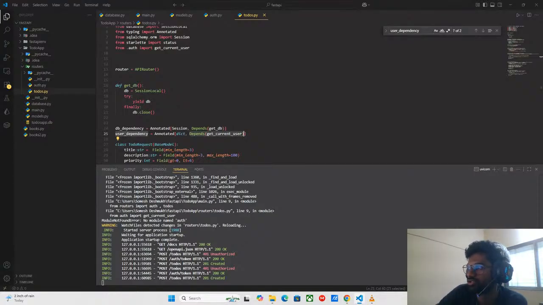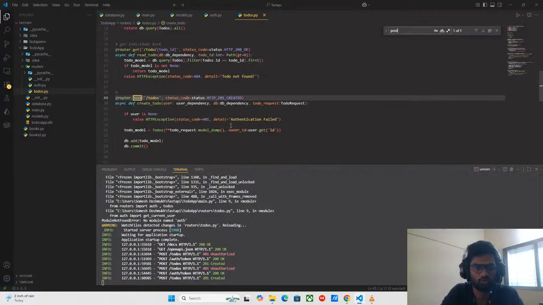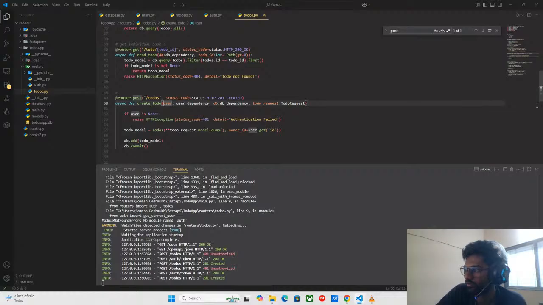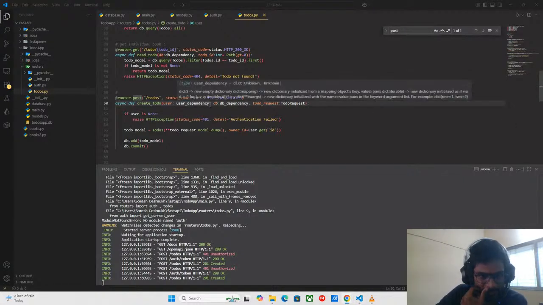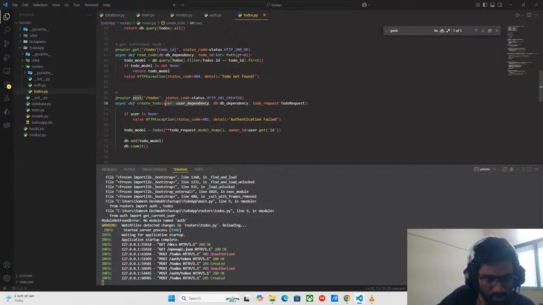When this particular endpoint, the post, is called, when you are actually trying to create a new to-do, this endpoint would be called. When this endpoint is called, FastAPI automatically sees user_dependency. It would see this parameter.